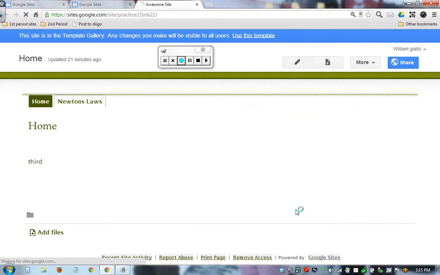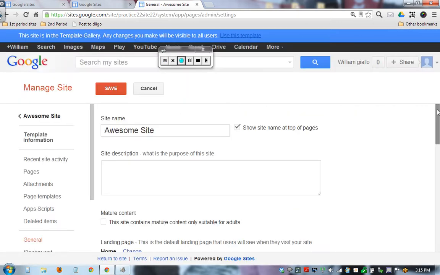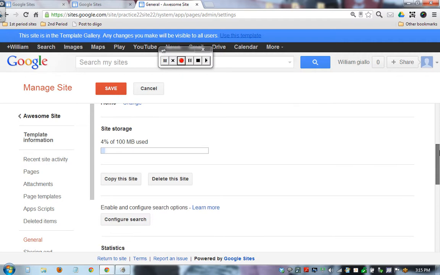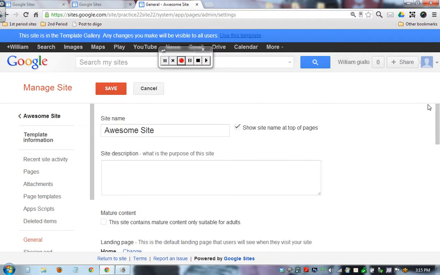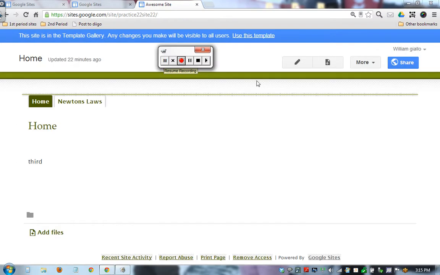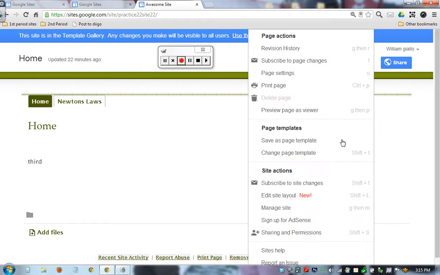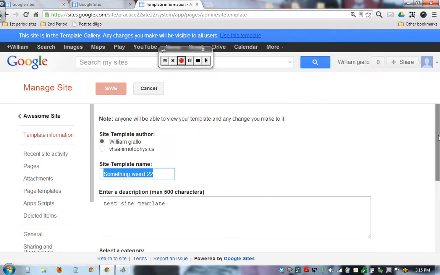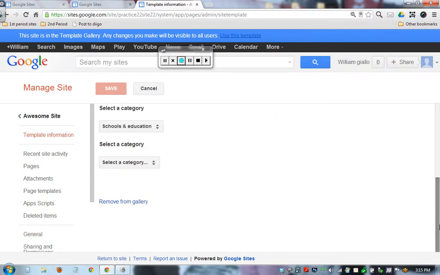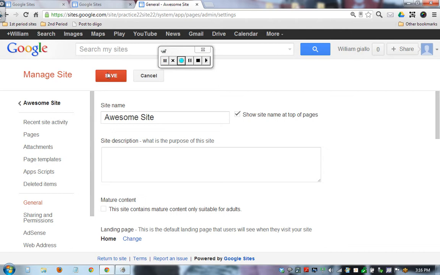to manage site, scroll down. This is a template. I don't want it to be a template anymore. So we're going to go to manage site. And we see this new feature, template information. You can change the title of the template, but we can also remove it from the gallery and make it just a normal website again. So template deleted, save.